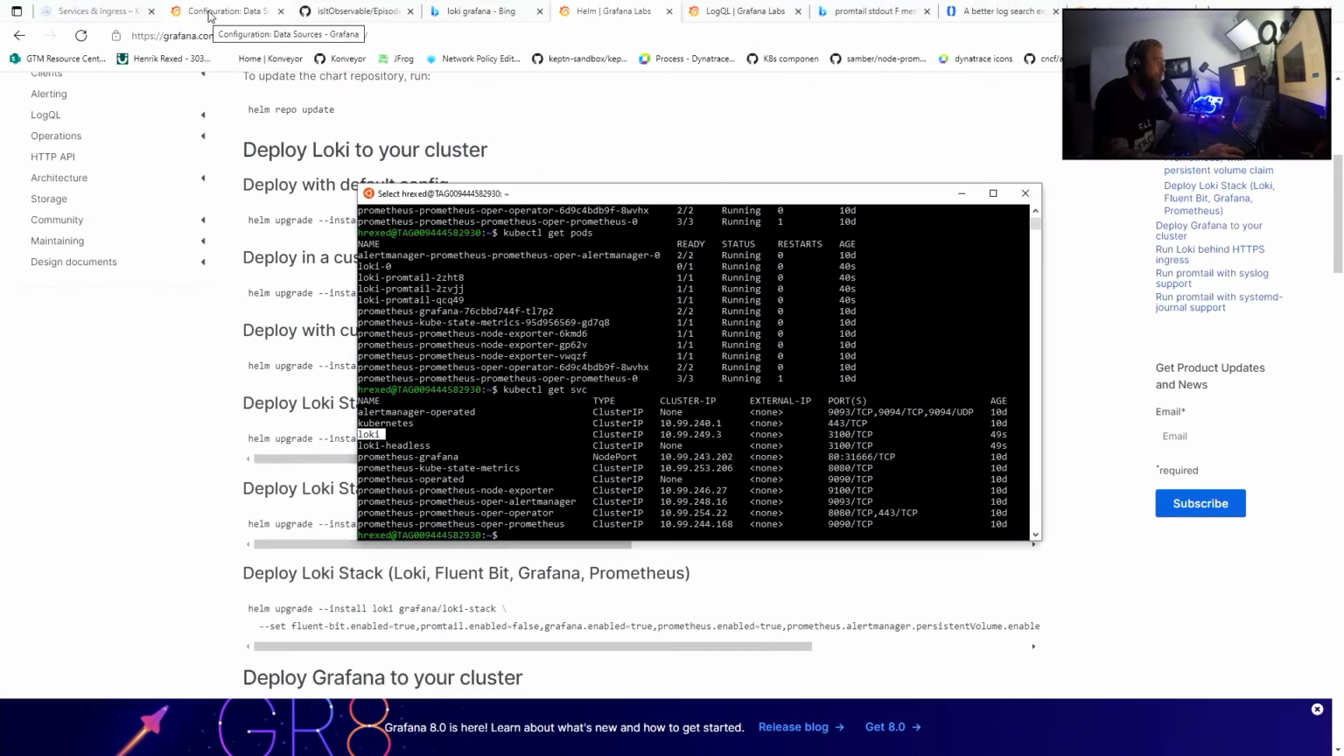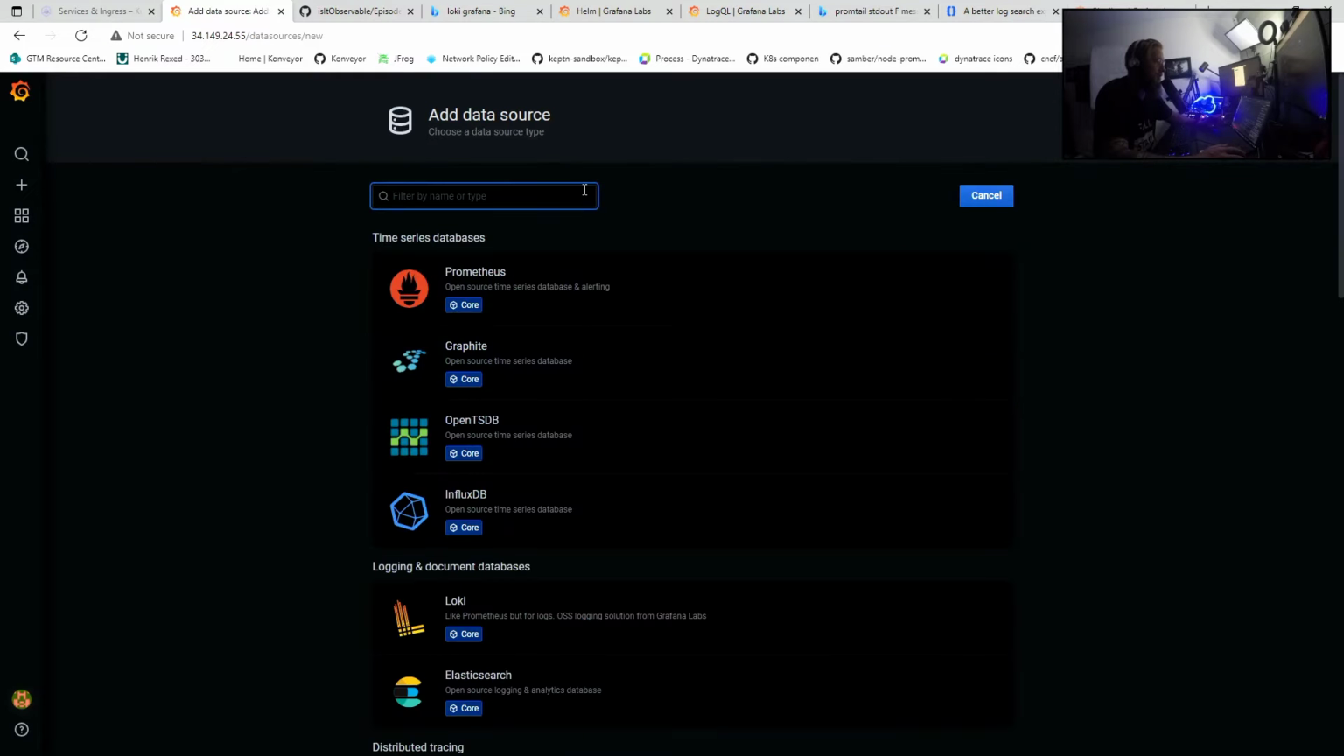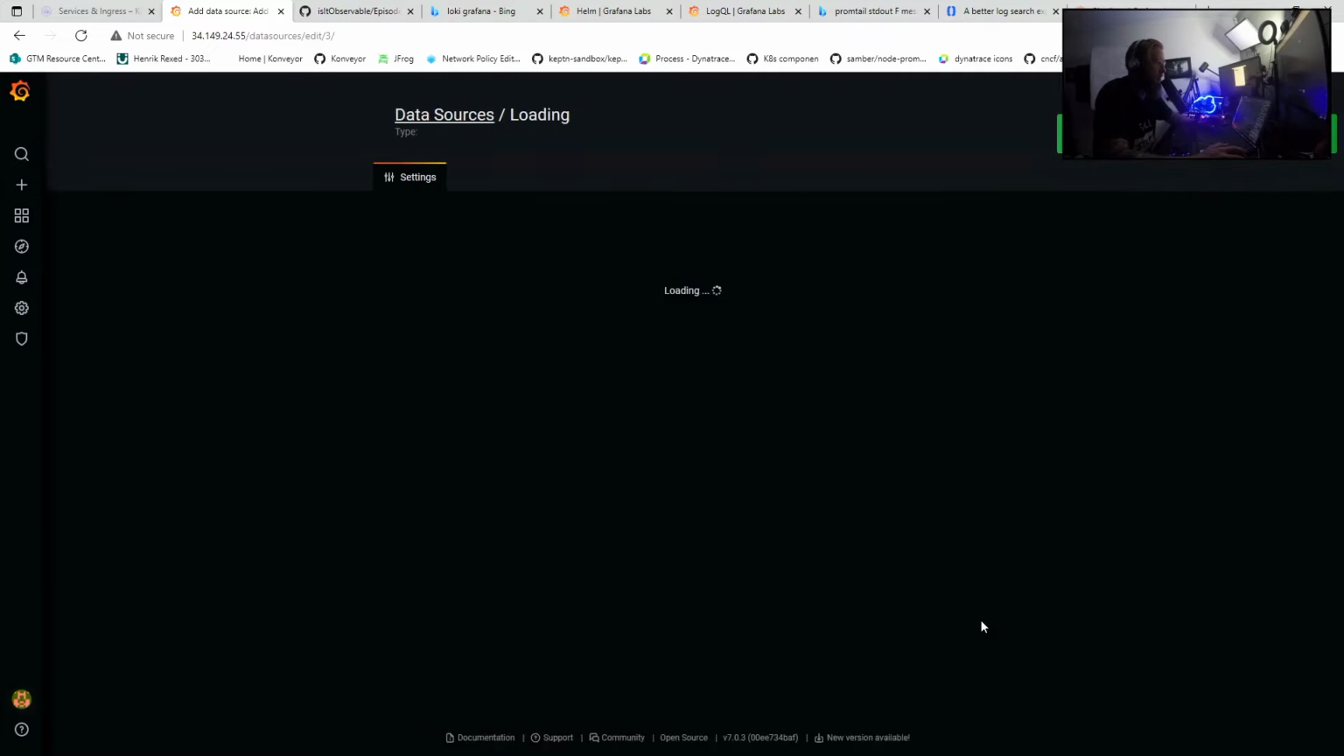So let's jump into Grafana. So here is Grafana. I'm already in the configurations of Grafana. As you can see, there's a data sources section, and I'm going to add a new data source. As you can see, there are various categories of data source, and the one we're interested in is on the logging side, and we're going to select Loki here.